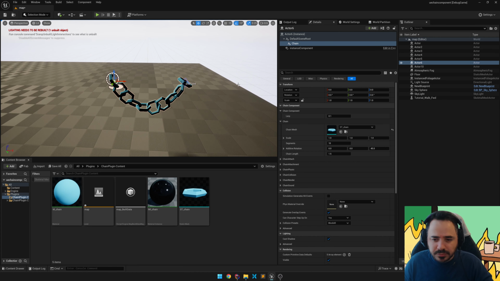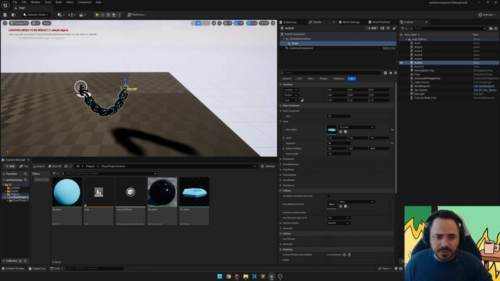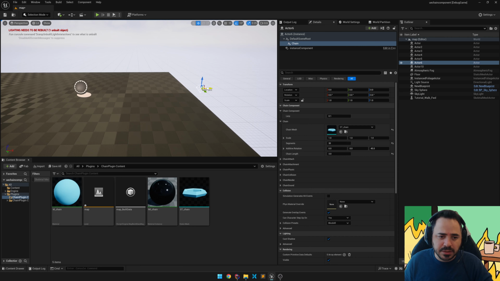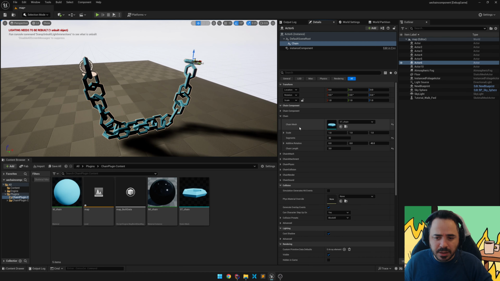So once you select that, it will create chains with the number of segments you have set. So let's say I'm going to need like 30 of the chains. So I am going to change the endpoint position or increase the length of my chain to make it look better. And from there, you can change the properties for your need.